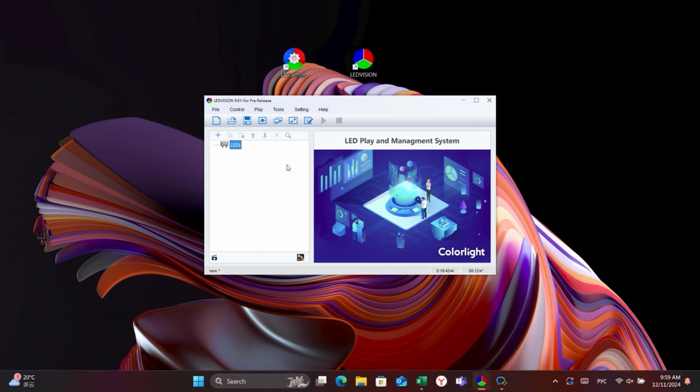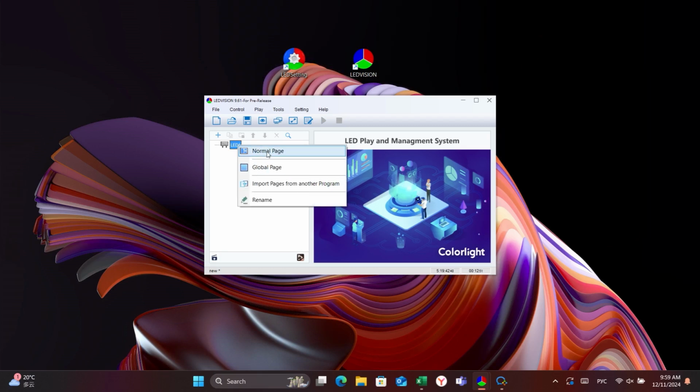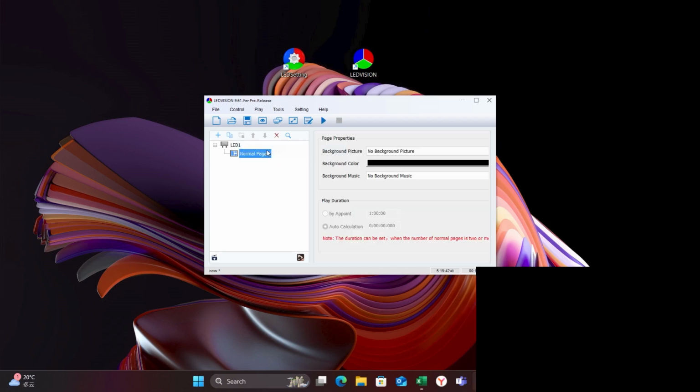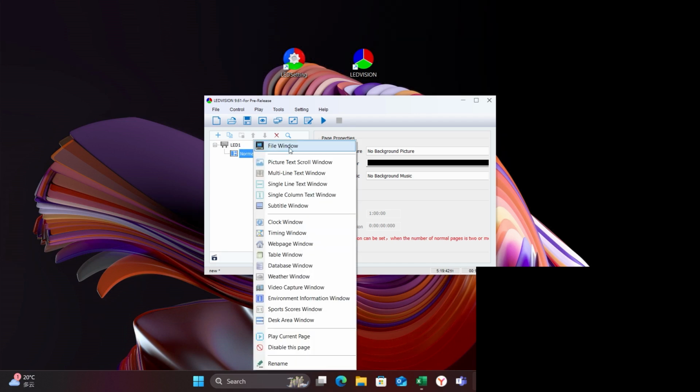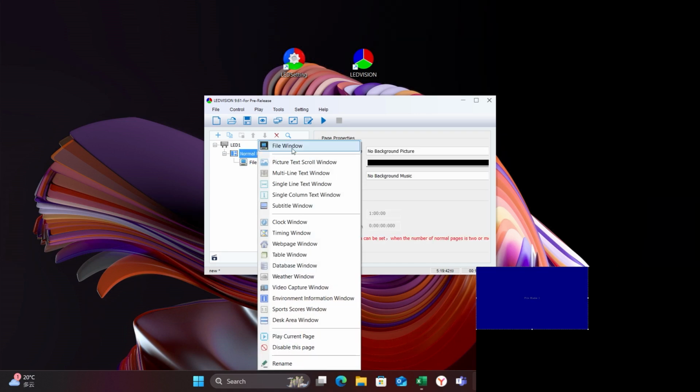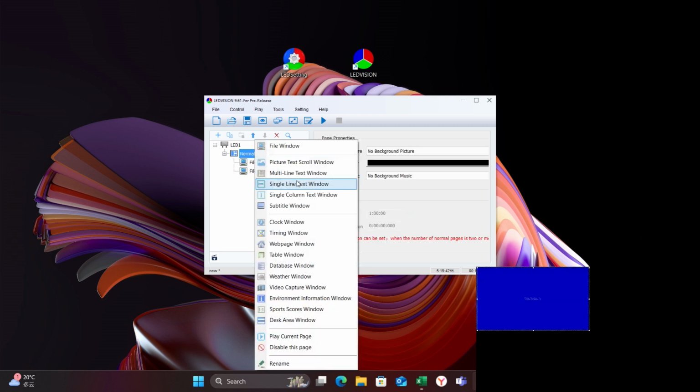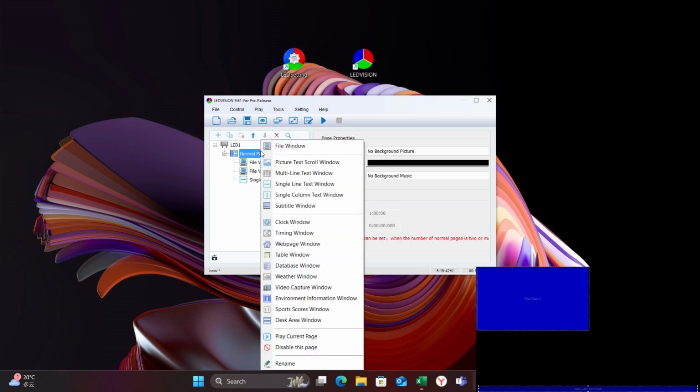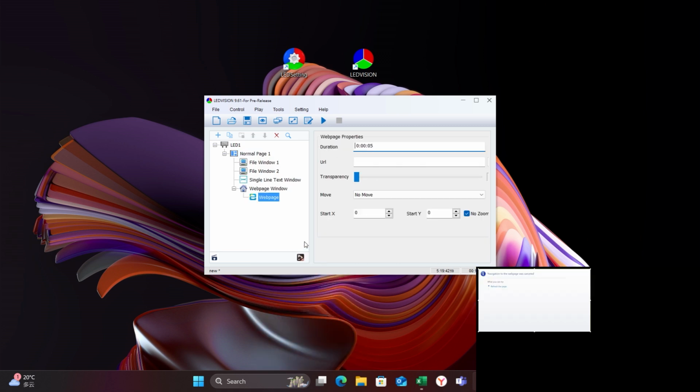Step 3. Right-click on LED1 in the left position and select Create Program Page, either Normal Page or Global Page. Then, right-click on Normal Page and choose Create Program Window, such as File Window, Text Window, Web Window, etc.